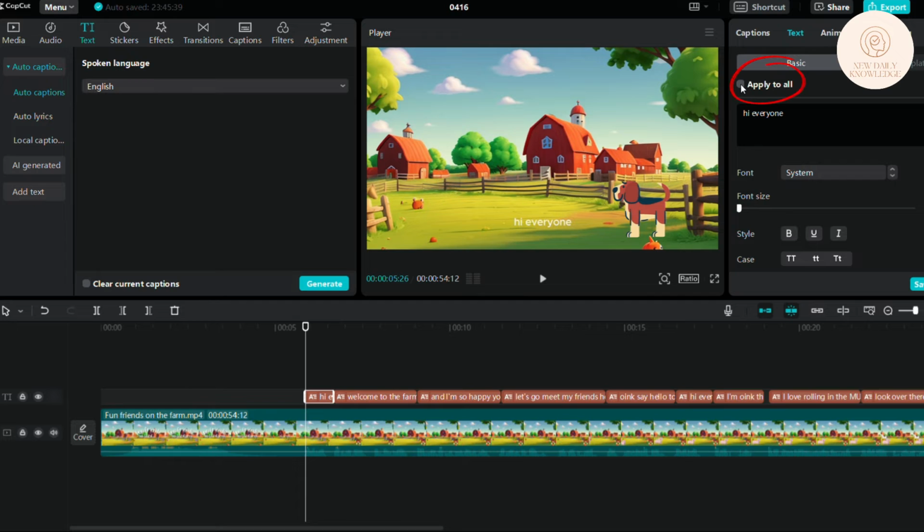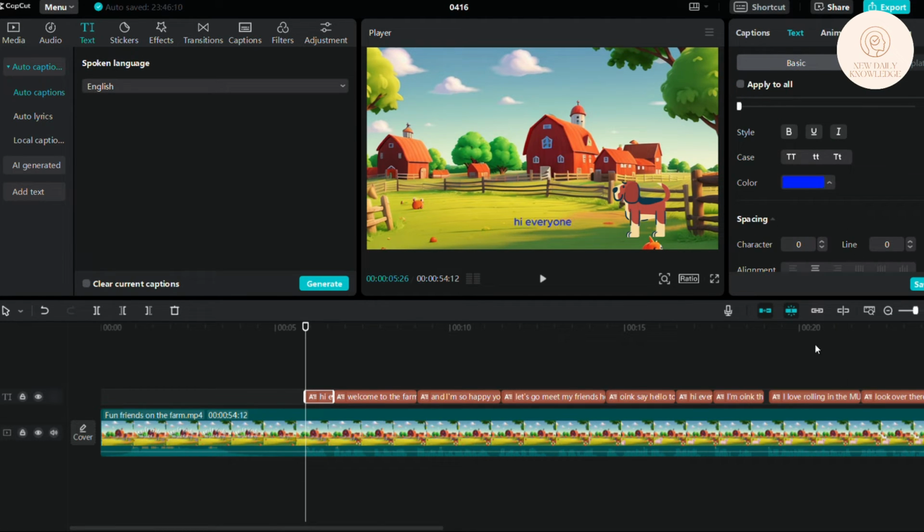Uncheck Apply to All in the upper right corner. This is to facilitate adjusting the subtitle positions later. If you don't uncheck it, when you adjust the position of one line, all other lines will move accordingly. Now change the subtitle color to blue or any color you prefer.